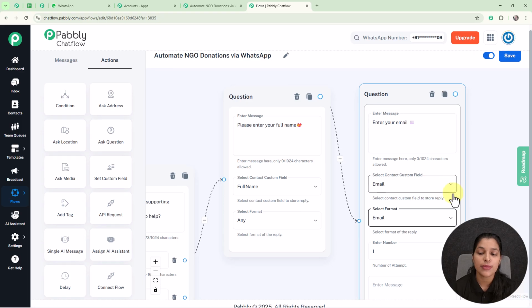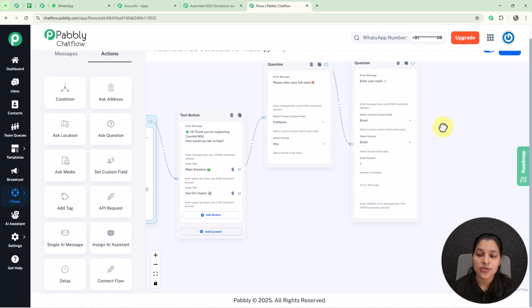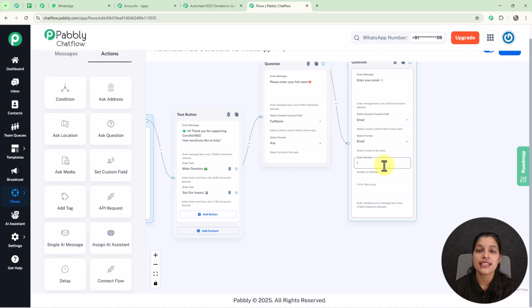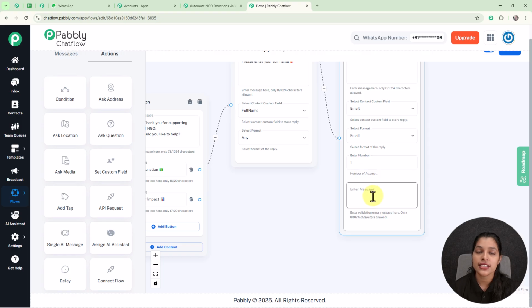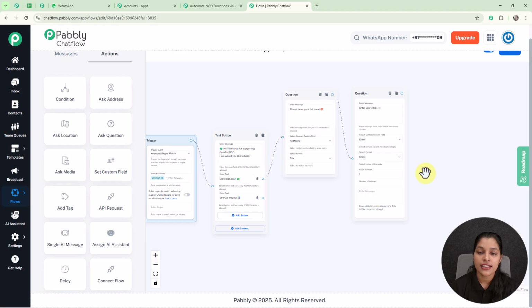And as I have selected my format as email, it is asking me to enter the number. So here it is basically asking you to enter the number of attempts you want to provide to your customer for answering this. And afterwards we are getting the option for entering the validation message. So you can enter a validation message also. And here we are done with all our questions.